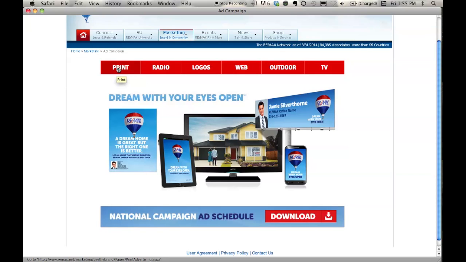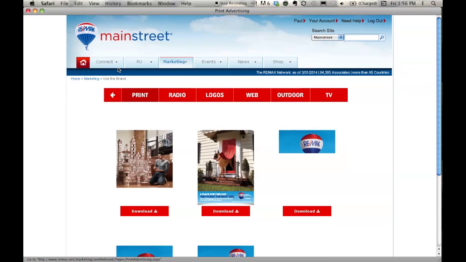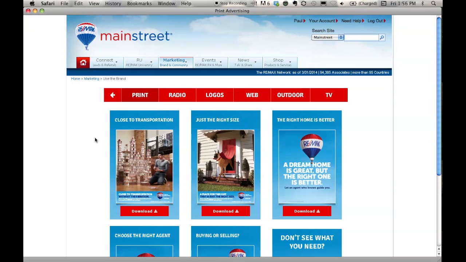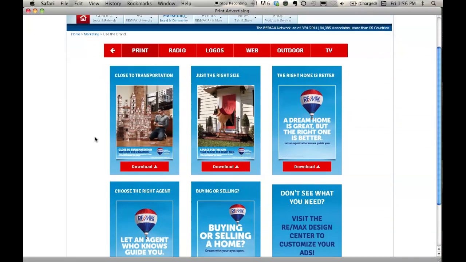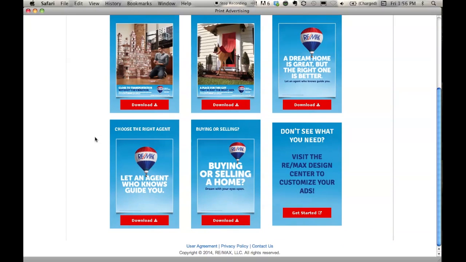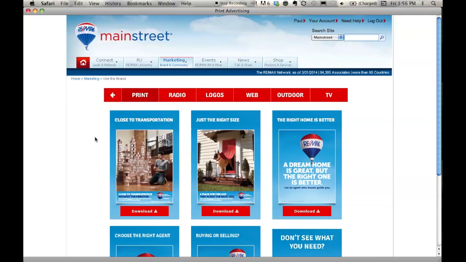The print ads are actually pretty new. I'm going to click on that. They were working on them last time I went in. There we go. So you can see you can actually download all of the different print ads. They're available tying into the RE/MAX National Advertising Campaign. By the way, you can also go over to RE/MAX Design Center, which we'll do, and you can customize these particular ads for yourself too.